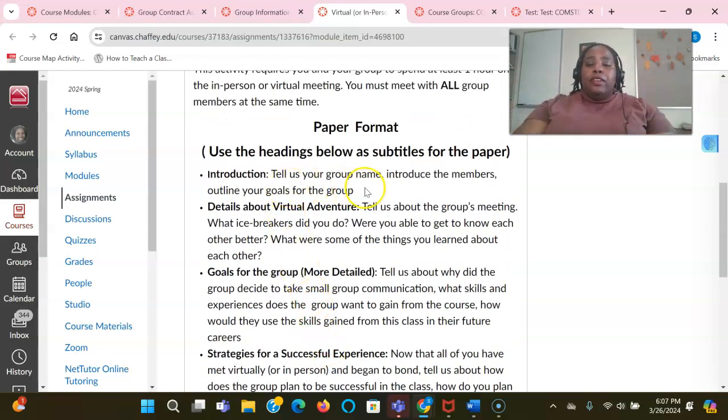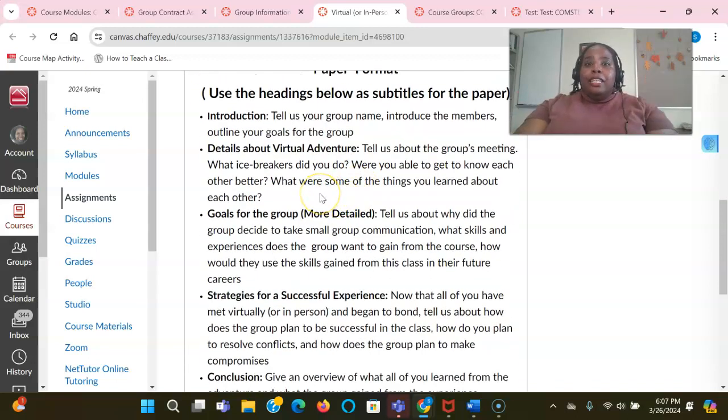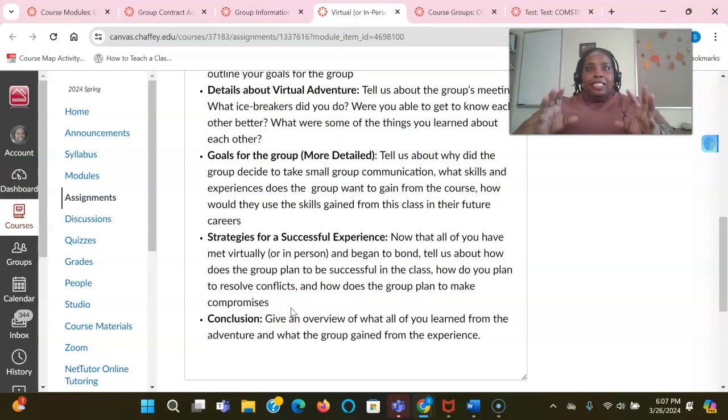Just to recap, you're going to give an introduction of your group name, and just an overview of the goals for your group. Details about the adventure, what were some icebreakers, what were some of the activities that you did. You're going to have a more detailed version of the goals for the group. Why did you guys decide to take this class in the first place? What are some of the skills you want to gain? What are some of the strategies? How do you plan to make this a really good experience? And then just give an overview of what you learned in the adventure and what did the group gain from your virtual or in-person experience.